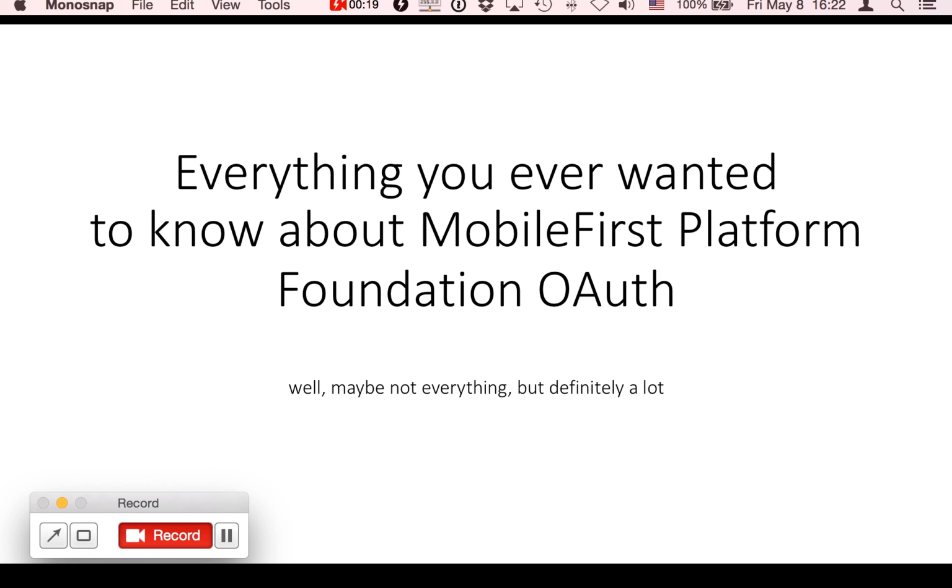Hello. In this video blog, I want to cover the new authentication and authorization infrastructure introduced in MobileFirst Platform 7.0. This is probably going to be one long video, so I'll split it into two parts. The first one will be mostly theoretical, and the second one will be mostly practical. Let's begin with the theoretical part.